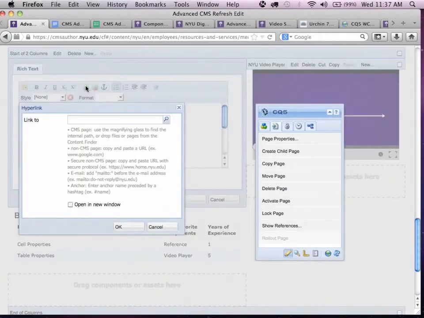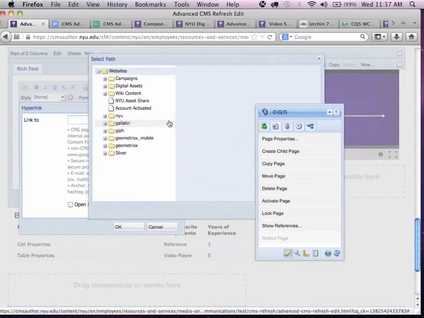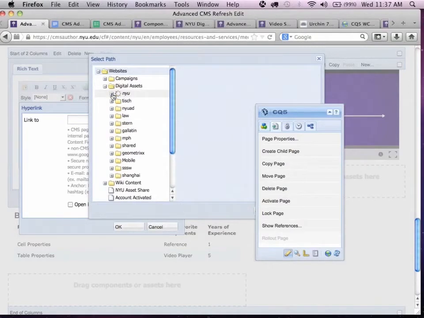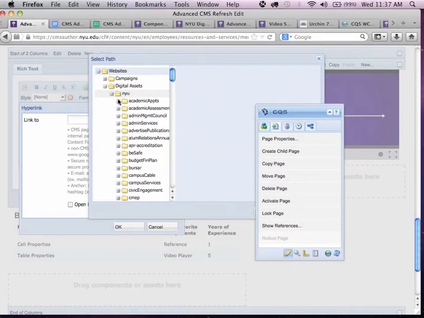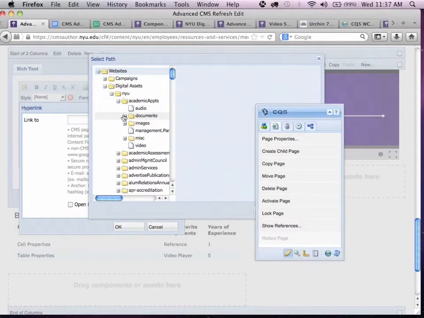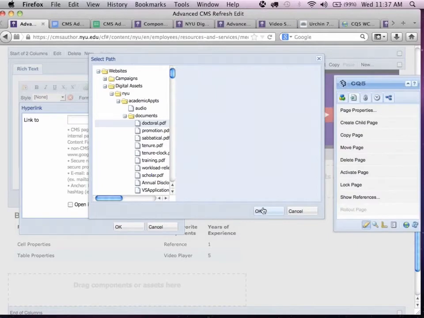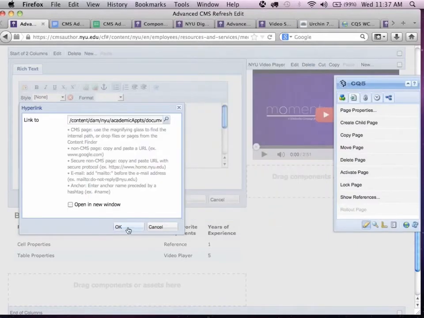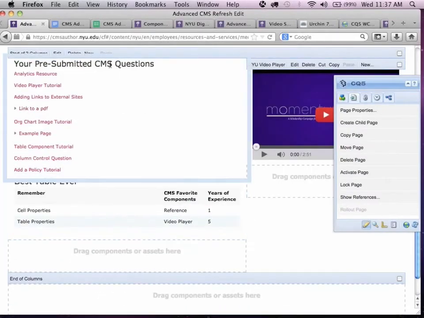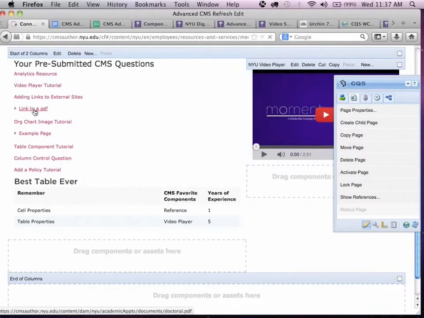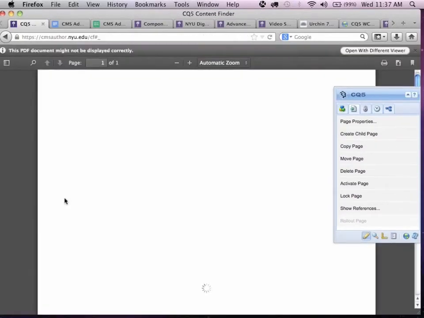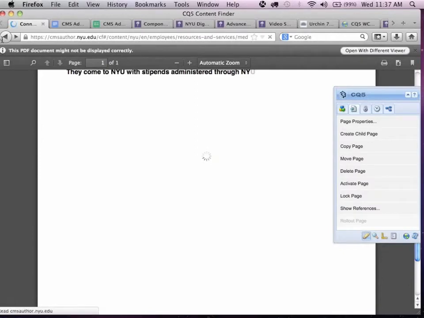Copy the text that you're wanting to link the PDF out to, and then you're going to want to go into your digital assets folder, NYU. For this example, we were using this top folder, documents, doctoral. So I'm just going to select that. Say OK, and now we have the link to the PDF. There are recommended best practices for linking to PDFs, and those again are on our website, and you can find them right here.